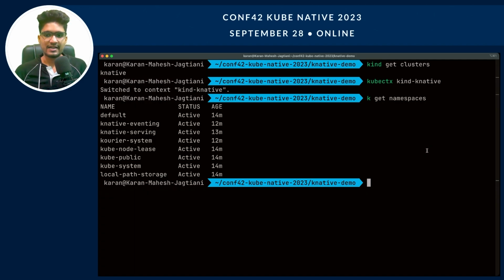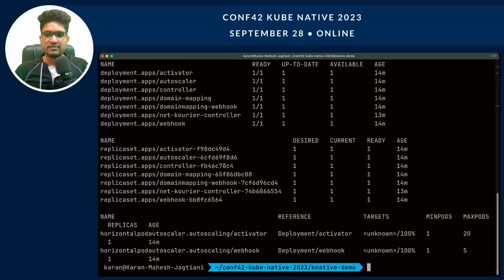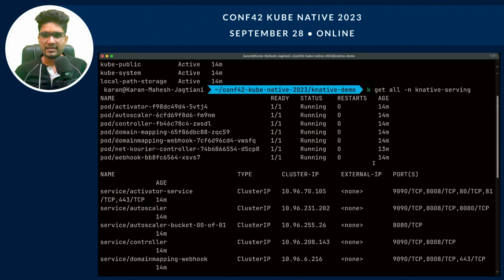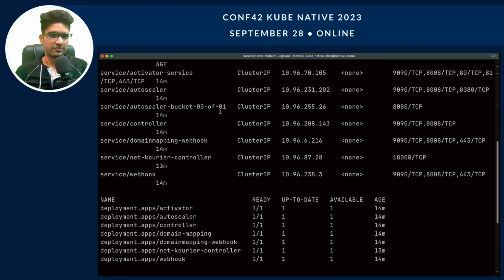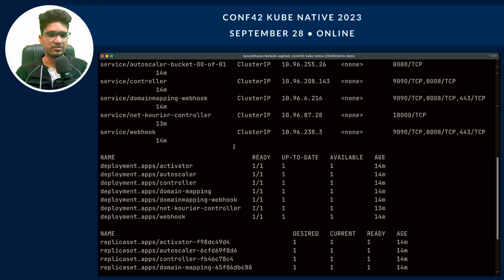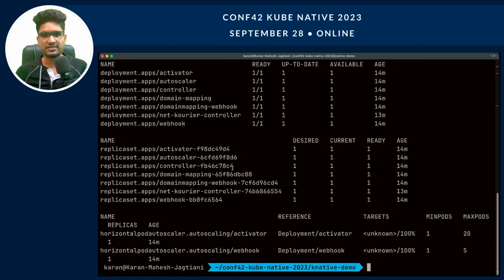So the next thing that I'll do is get the resources present in the knative-serving namespace. This command that I ran, get all in namespace knative-serving, basically gets all the resources present inside this particular namespace. And as you can see, there is a lot of information on the screen, not to worry. We are just going over what all has been installed in our cluster. So as we can see, there are a bunch of pods, a bunch of services associated to those pods, deployments for those pods, and replica sets.